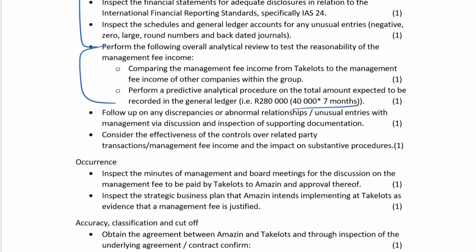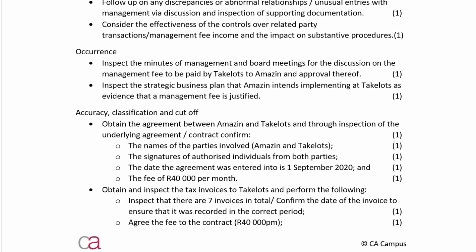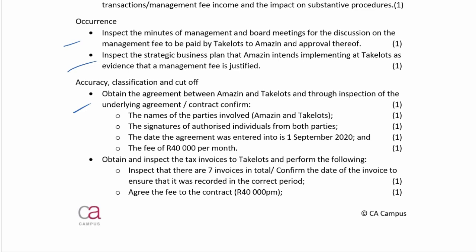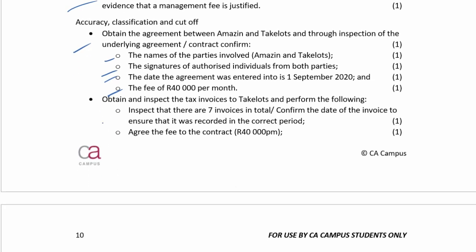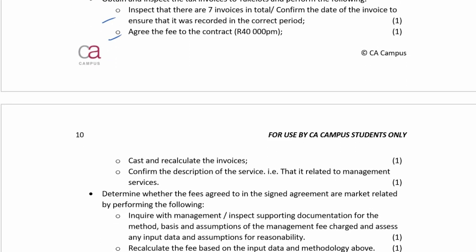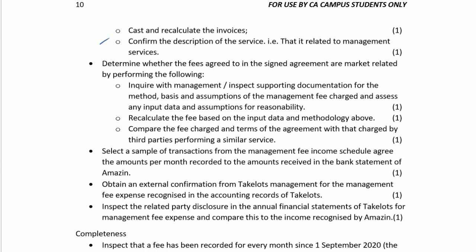Okay, then going into your different assertions. So occurrence, going looking for authorization, and then the business plan. For accuracy, go and get the agreement, and once you've seen the agreement, in the names of the entity, it's signed, the date, and the amount. Then you can take tax invoices, inspect that there are 7, so that you can see that they're all recorded. And the fee is 40,000 as agreed to the contract. Cast and recalculate it and look at the description.